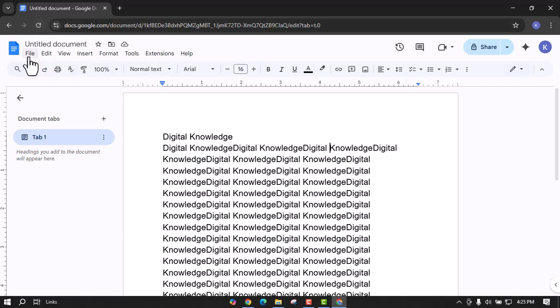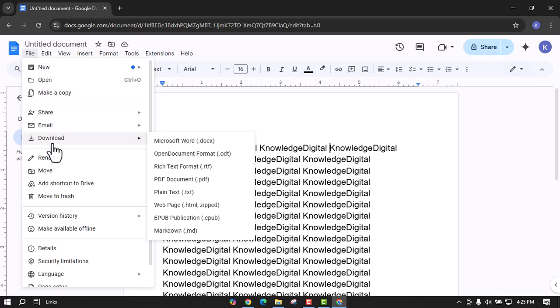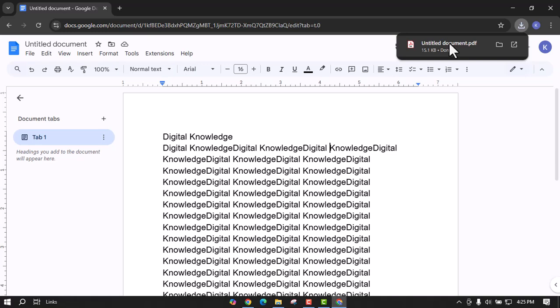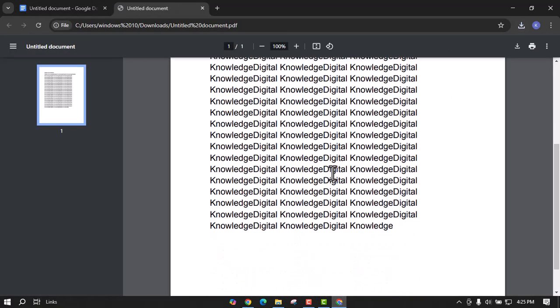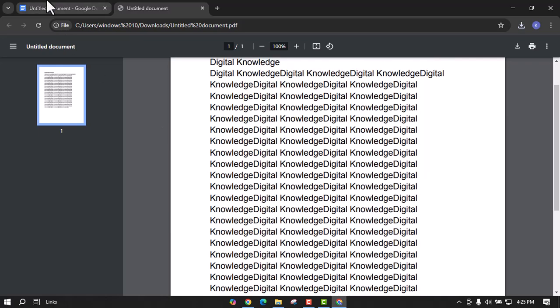So we have to head over to this file option right here and click on it. And here you will find the option of download, and just go to the PDF document, select it and click on it, and a PDF file of this document will be downloaded. Open it up, and as you can see, the PDF file of this Google Doc is been made. So yeah, this is how you can just do it.